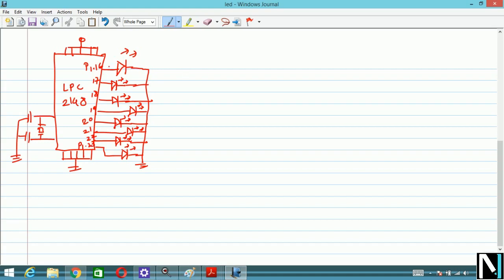As discussed earlier, you have to set the function of all the pins as general purpose input output pins, and for that you have to write the value into the pin select register. The register I am going to use here is the pin select 2 register for the higher 16 pins of port 1, and you have to load the value 0x 4 times 0, again 4 times 0. For P1.16 to P1.23 you have to use the lower 4 bits of the pin select 2 register, so that you can configure them as general purpose input output pins.